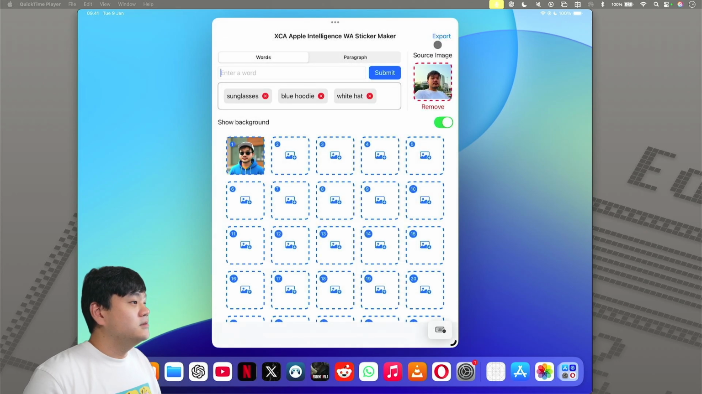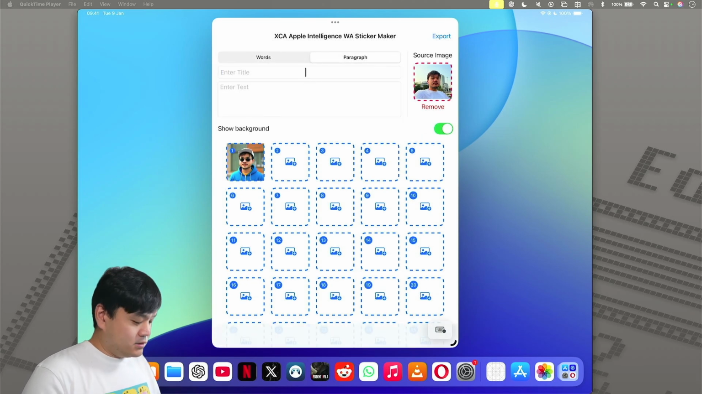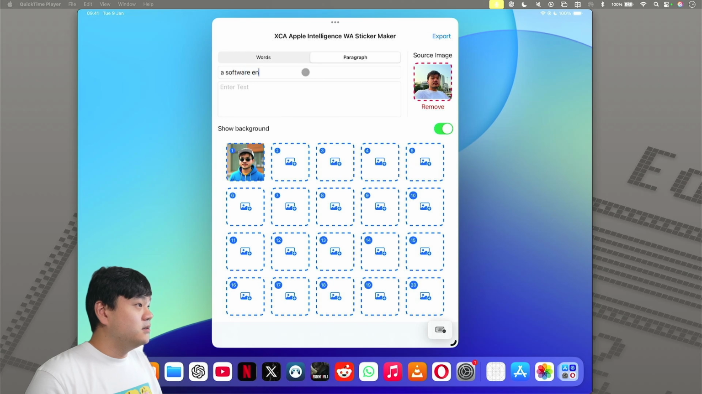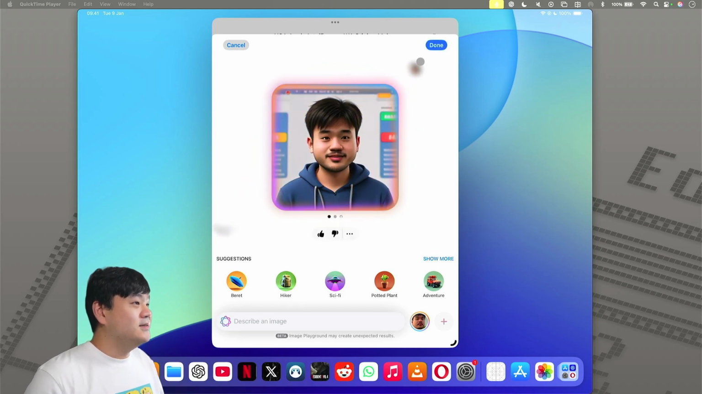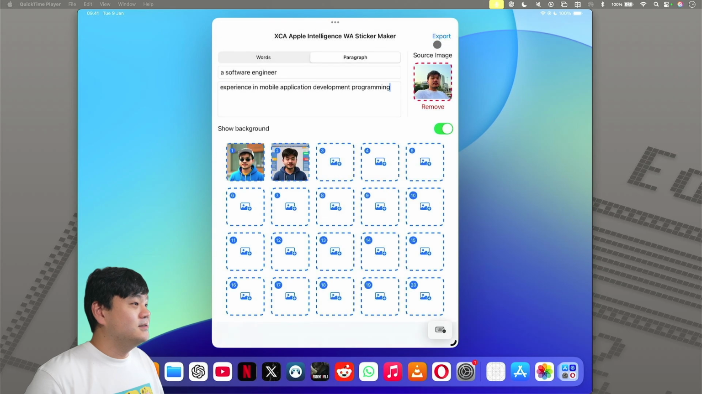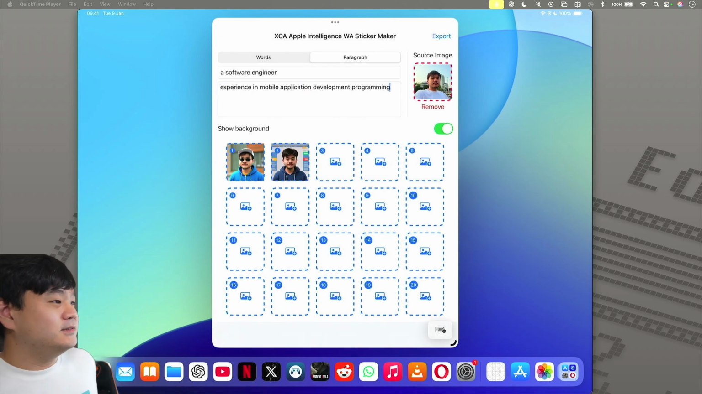Done. Looks very nice. And for the paragraph, let's just try a software engineer experience in mobile application development programming. And let's try to generate this as well. Generate using Apple Intelligence. It's passed experience in mobile application. Looks good. Let's add this. Done. And yeah, it's working fine.